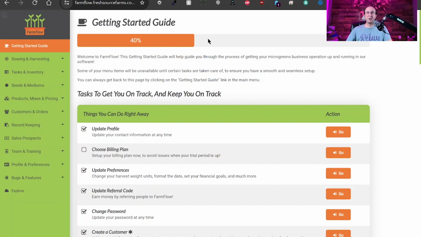And I know this looks like we have a long ways to go, but there's really not that much left that we have to do. That remaining 50 or so percent is all optional things that you don't have to do, like getting into tasks and inventory, record keeping, sales prospects, team and training, bugs and features. These are things you don't have to do. They're there if you need them, but you don't have to work on them if you don't want to. So don't worry about that part of it. So let's go ahead and start actually planting.